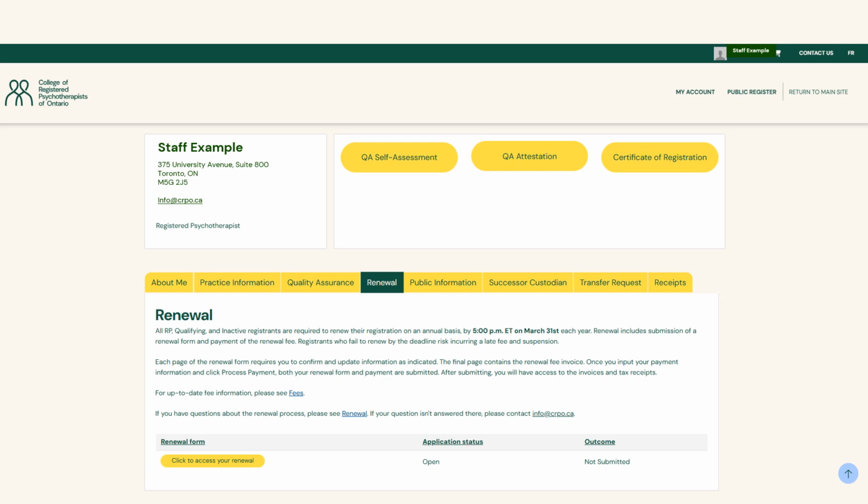Once you have logged into your account, you'll want to click on the Renewal tab. This will open the Renewal landing page, which contains basic information about renewal. You should see a button on the bottom left, which will take you to the renewal form. If you do not see this button, you may have outstanding fees past the invoice due date, which need to be paid in order to access the renewal form. Open invoices can be paid through the receipts page of your account. Please be aware that it may take up to 1 business day from the date of payment for the renewal to be made available to you.